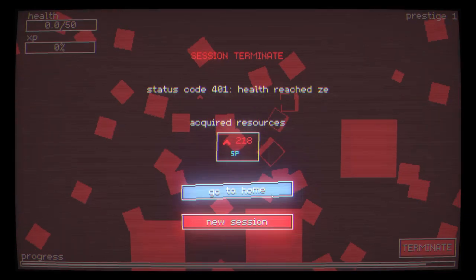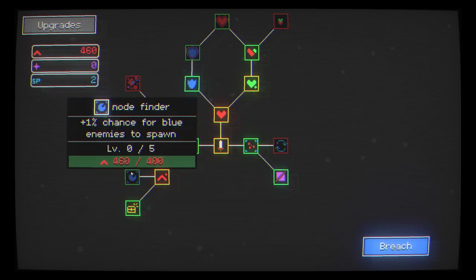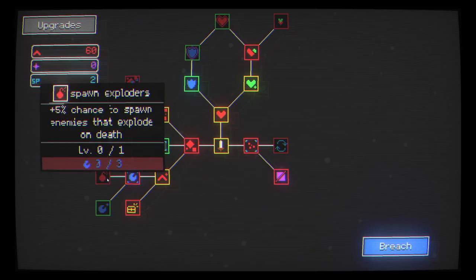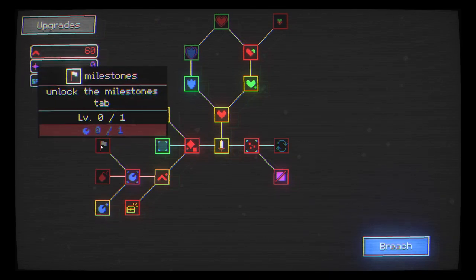Another level up, that's good. Could do with that SP. Although I don't know what to spend on, because I've still got two that I can't spend at the moment. So we're 460, so let's spend that and get 1% chance for that to spawn. Ah, there we go. Right, blue enemies drop plus one loads. We'll take that. Can't get that just yet.